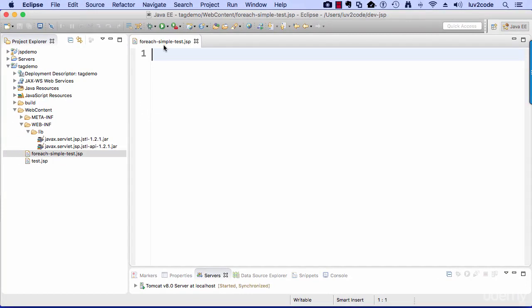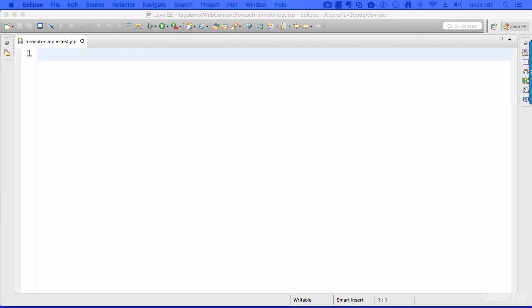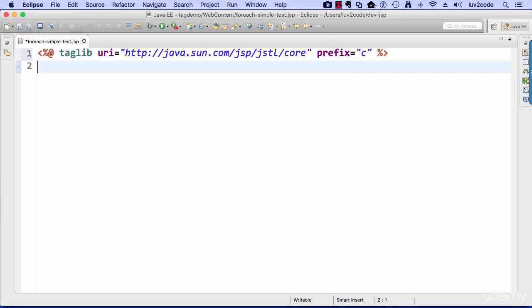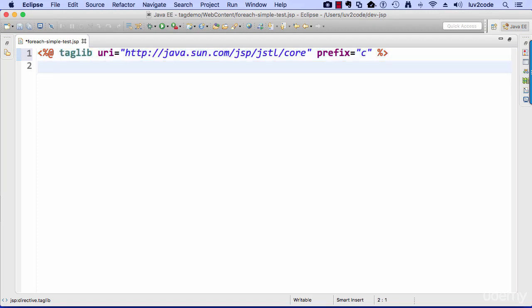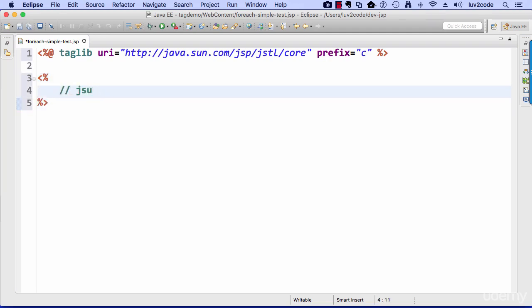All right, so I'll expand the window here for a second. And let me go ahead and add in the taglib reference here. So I'm just going to copy paste from a little cheat sheet that I have because I want to make sure that I get this correct every time. So the angle bracket percent with the @taglib and give the URI and basically follow everything that I have here on this screen.